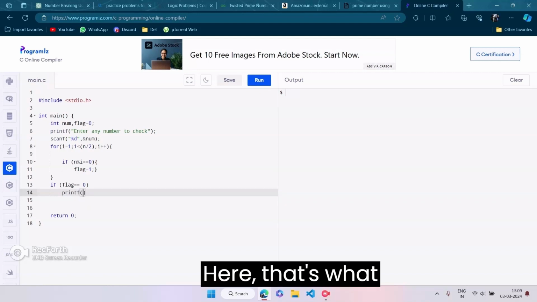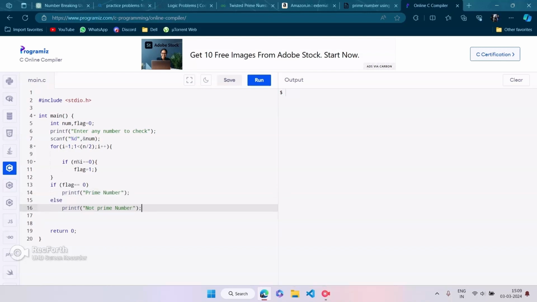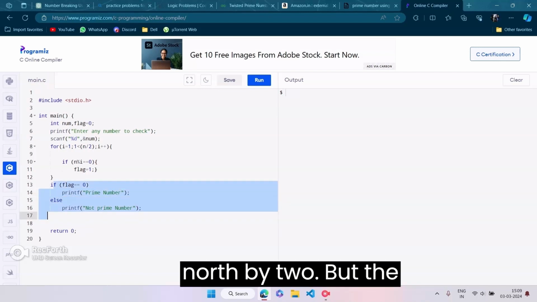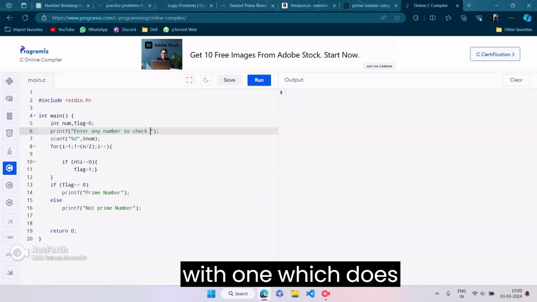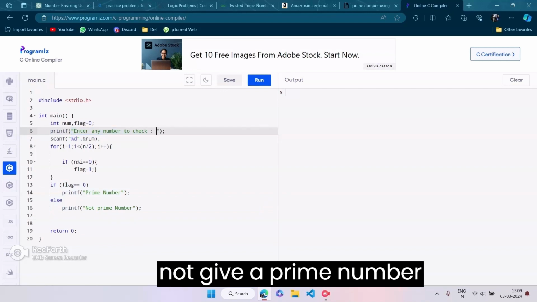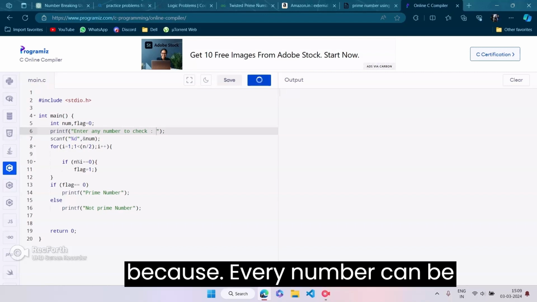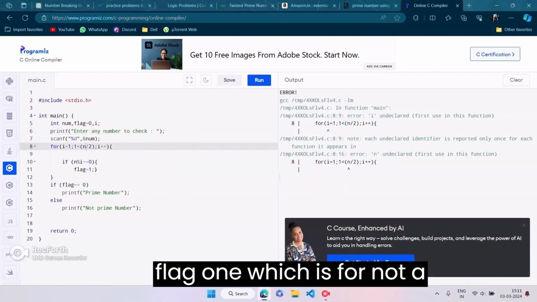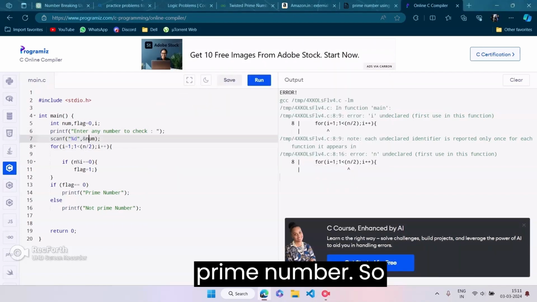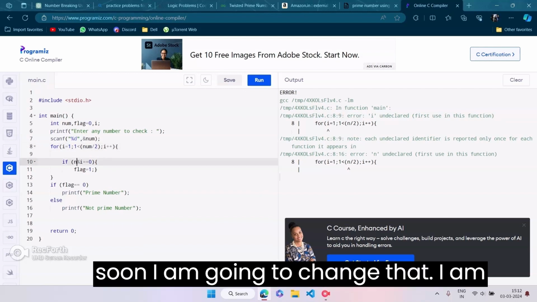Here, that's what we tried to check. We tried to divide the number up to n by 2. But the problem here is that I initialized the i with 1, which does not give a prime number, because every number can be divided with 1, and that makes the flag 1, which is for not a prime number. So soon I am going to change that.